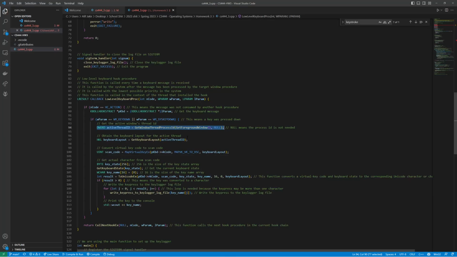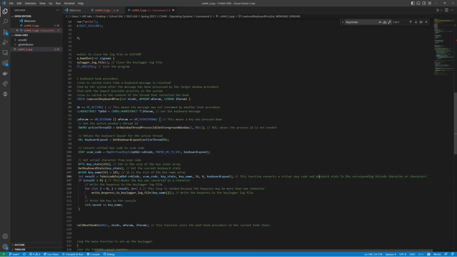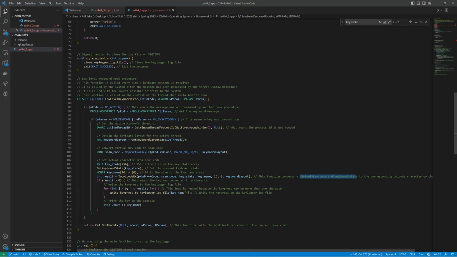Next we will get the keyboard layout. This checks if there are different layouts in different applications. This will take the virtual key code, which is different from the character, and get a mapping that allows us, based on the keyboard layout, to take every one of the key codes and make it a scan code, which allows us to get a Unicode keyboard character. So we take that key code and the keyboard state, and then we get the Unicode character. That's the thing that we write to the keylogger, based on which key it is.